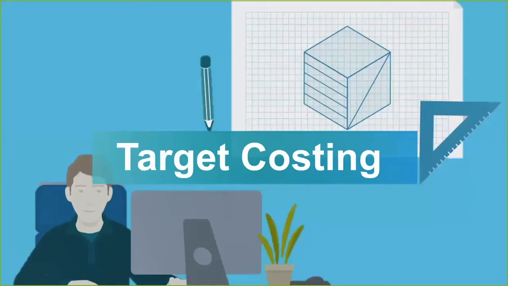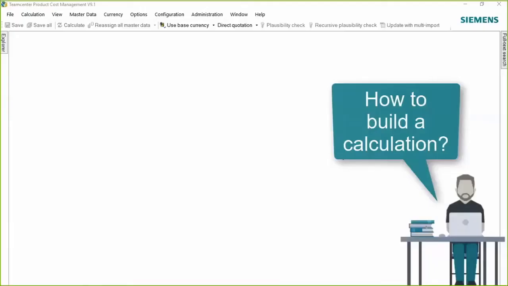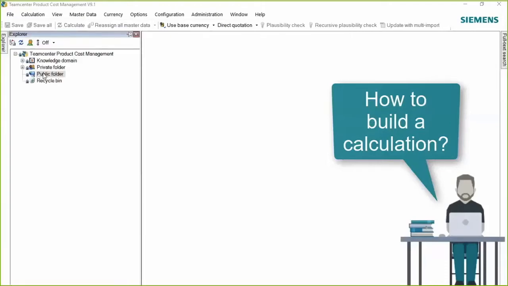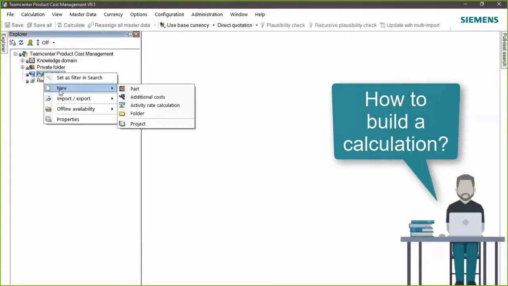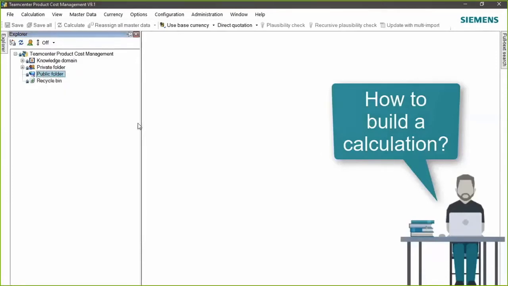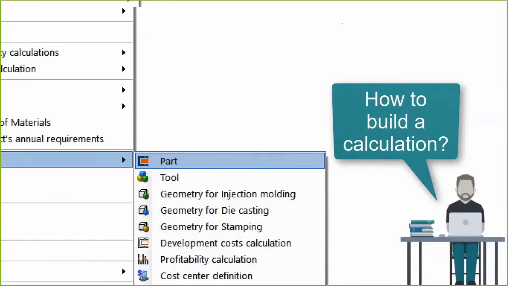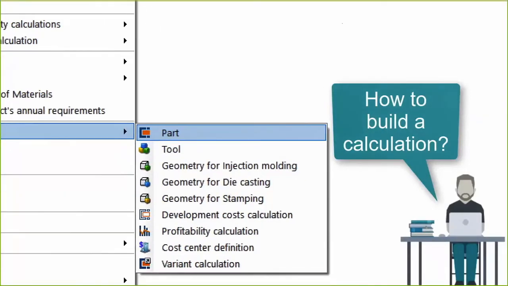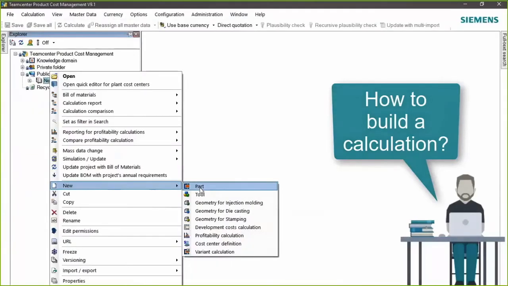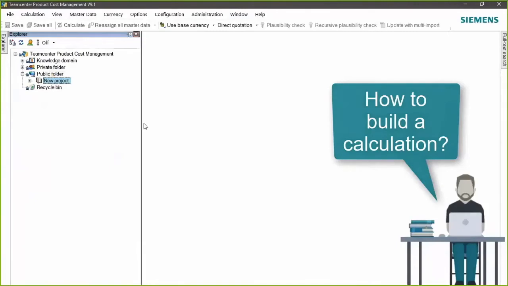So let's start with how to build a calculation. Here we have, let's call this, key user. We'll create new. When we go to the public folder and create new, we can either create a folder or a project. So I create a project. Right here, when I right click on the project, I always see in the middle this functional view. I can create a part, a tool, a geometry, development, a profitability, or a variant cost. So here I can create a new part.